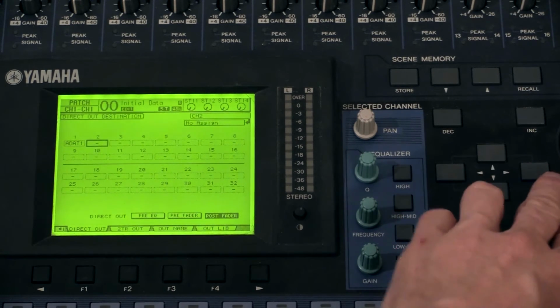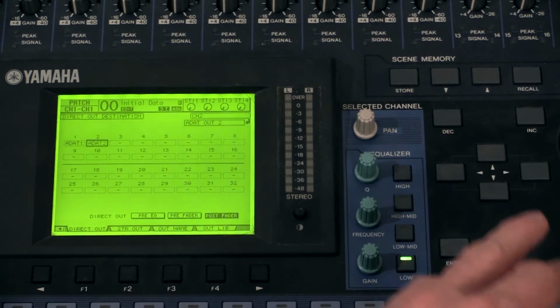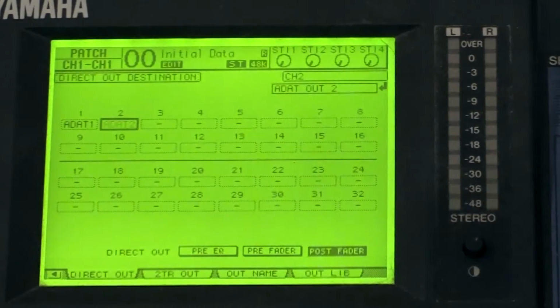Then I step to the side. I do the same with this one. I just put it up to ADAT2. Assign it by pressing enter. Step to the side. Put it up to ADAT3 because we want to send channel 3 to ADAT input 3 on our hard drive. Assign it by pressing enter. I scroll up to ADAT4. Enter. Assign it by pressing enter.